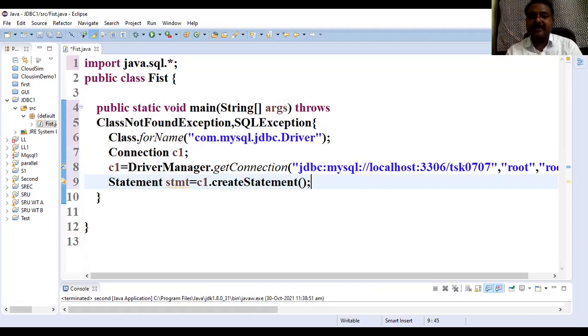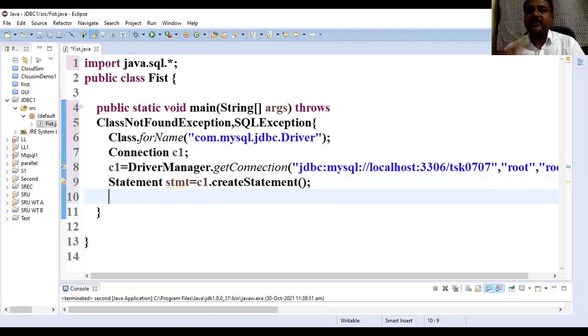So after executing this particular statement, now I would like to execute a query on the engine. For executing the query on the engine, we are going to use a method called execute. Execute is a method which is going to take the query from your Java program, and it executes that instruction on your database, and it is going to fetch the results from the database onto your Java program. So now I would like to create a table here.